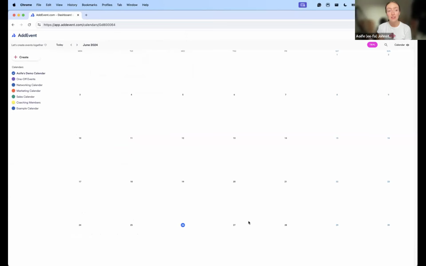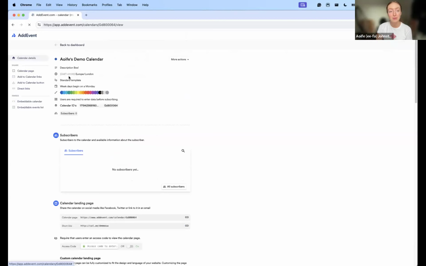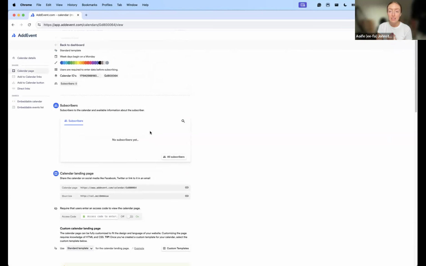So once you create the calendar, you're brought back to your dashboard and we want to go to the calendar page. So when you hover over the calendar name, you click the three dots and then you can go back and edit the calendar from here or go into the calendar page. So this looks super similar to what we saw in the demo earlier. The top section up here is a quick overview of the calendar details. You can also go back and edit the calendar from here, duplicate, delete, or set it as the primary calendar in your AddEvent dashboard.